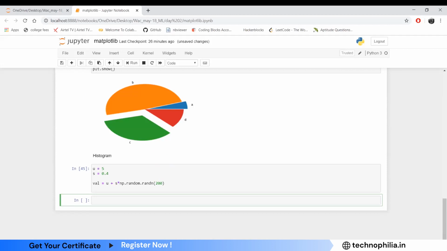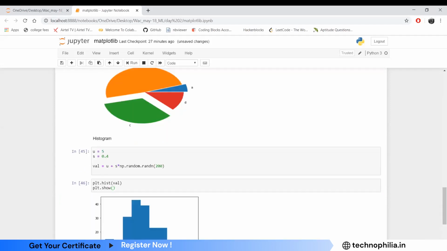This thing I am going to explain to you. First, let me draw the histogram. plt.hist, for drawing a histogram we have a function called hist. In this function, I am just going to pass my values, and then I am just going to plot. See.